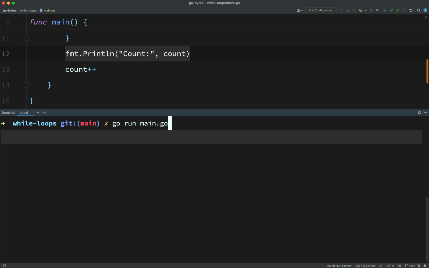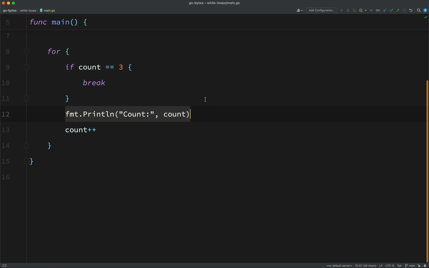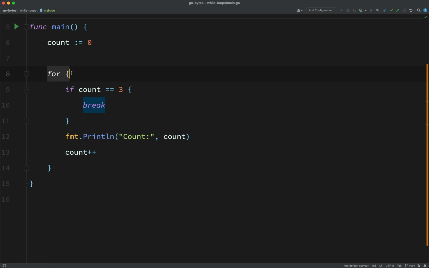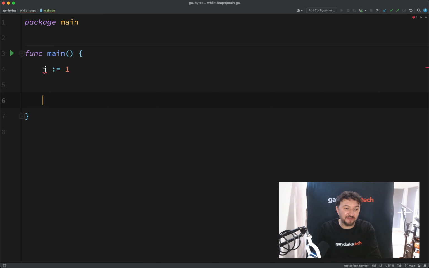Let's go and check if I'm right. Go run main.go. Count 0, count 1, count 2. So just to reiterate, we didn't include a condition here, which means that this will just continue to run until we break out. Next, what if we're working inside of a loop and suddenly a condition is met and we don't want to execute the rest of the internals of that loop?